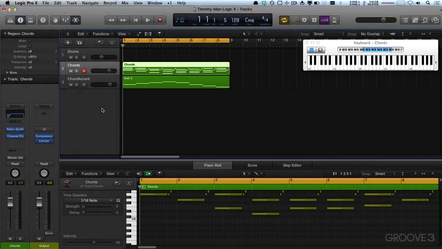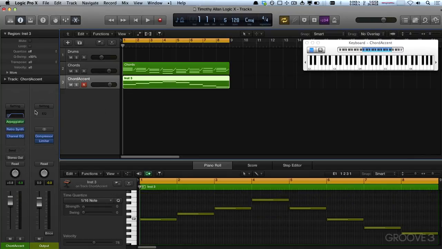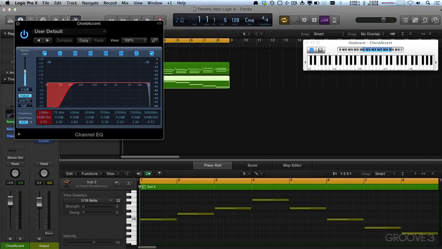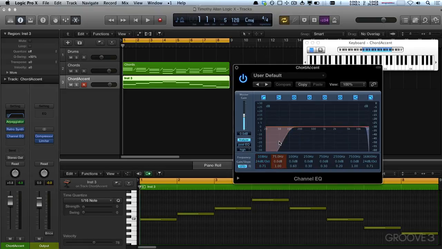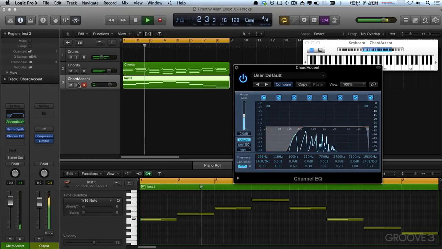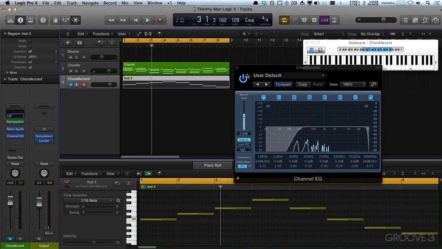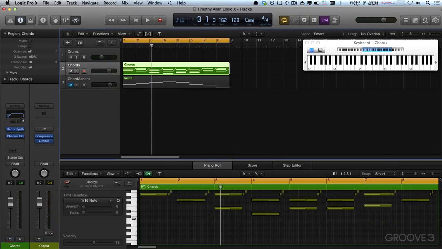Okay, so let's add a little bit of bass to our synths here. And before I do that, I'm going to crack open the EQs for this one. I'm going to roll off. I'm just going to mute that one. And we'll leave that one alone.